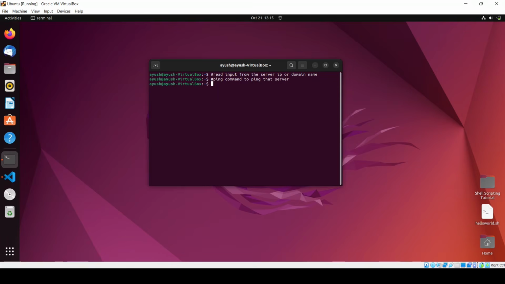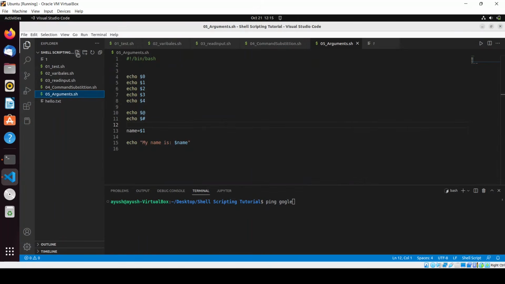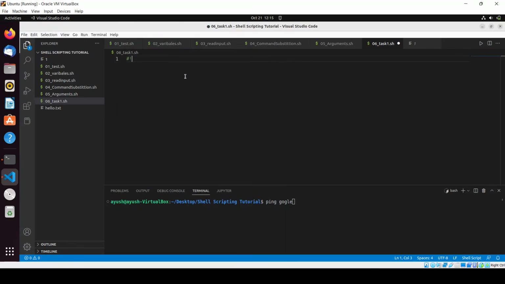Okay, so now I will use this scenario and I will create one script. I have already opened up my Visual Studio Code, and you just have to create one script, and I will use the hashbang.